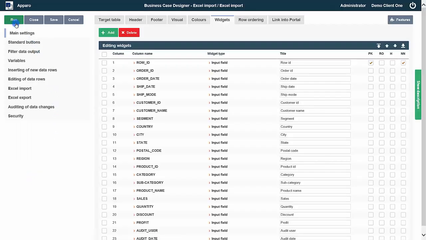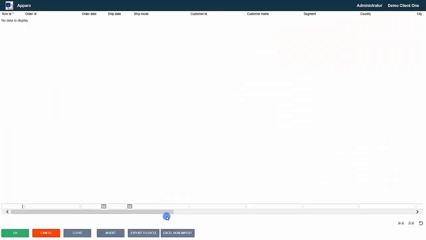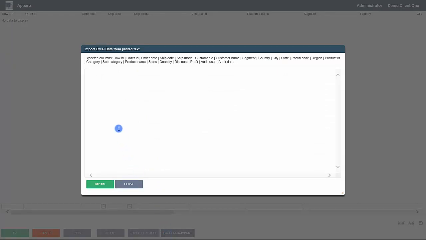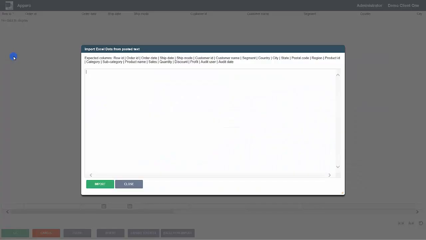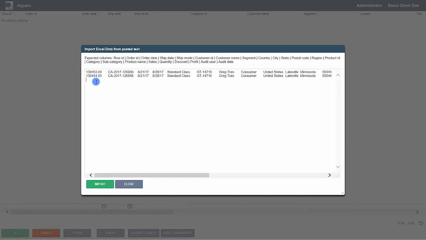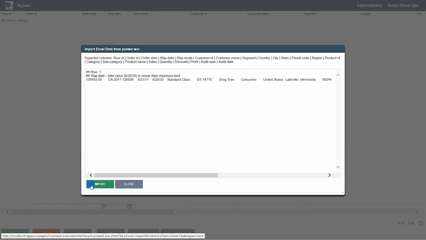Now it's time for the test run. We start the Excel import. We copy 2 rows from here, and paste them into our import window. To test the data validity check, I change the year in the ship date to 20. I click the Import button, and receive the message that row 1 contains an error. The ship date is not correct. I manually correct it, and finish the import.